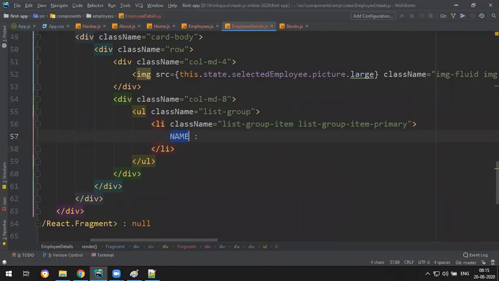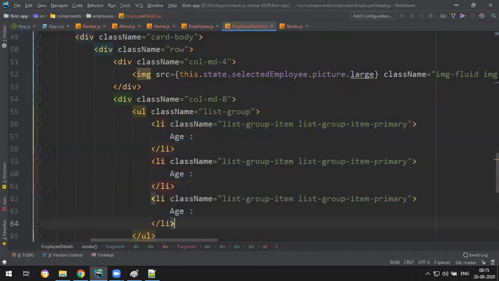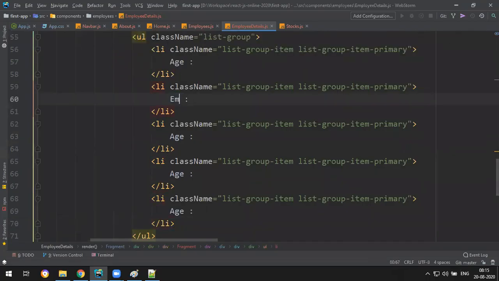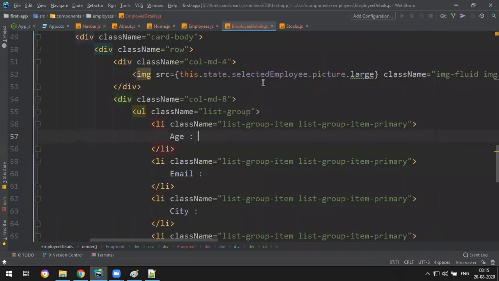Name is already there, no? Let's say age and all remaining details: age, email, and I hope location. Okay, fine. City, state, and phone number. So age, email, city, state, and phone number. So age, I hope it's copy. No, expression employee.dob.age and some years.